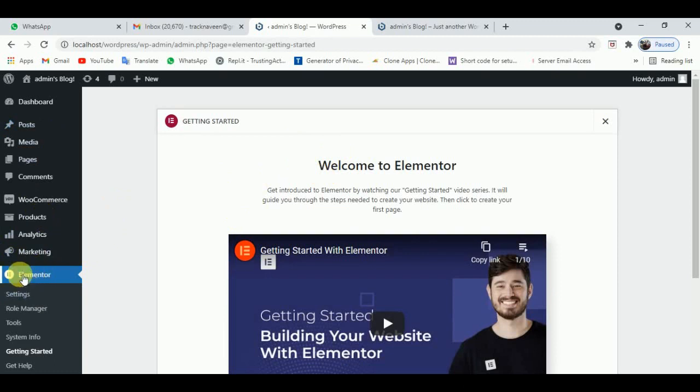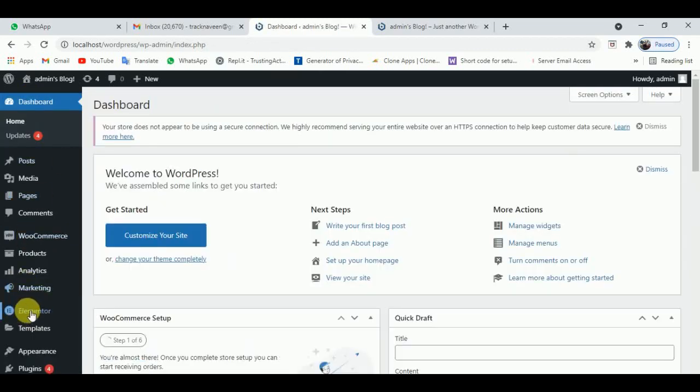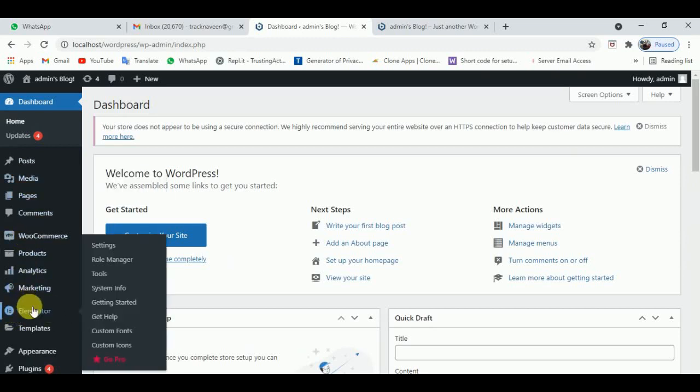Because if you look inside this Tools section, you can see the Elementor option has been added. I will click on Dashboard again and show you. Okay, just see, here is the Elementor option. You can see this Elementor section has been added inside your Tools section. So this is already installed now on this website.